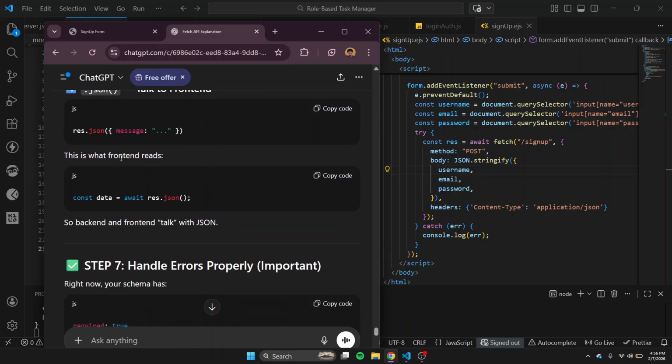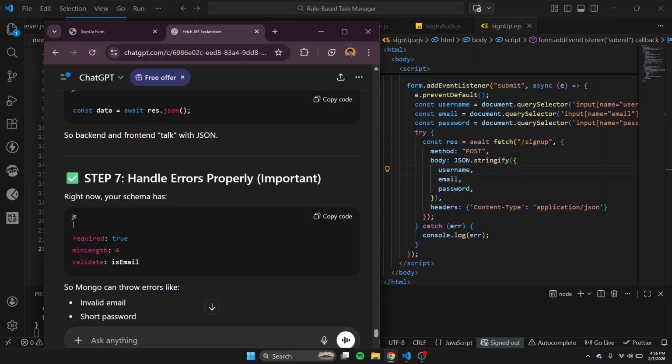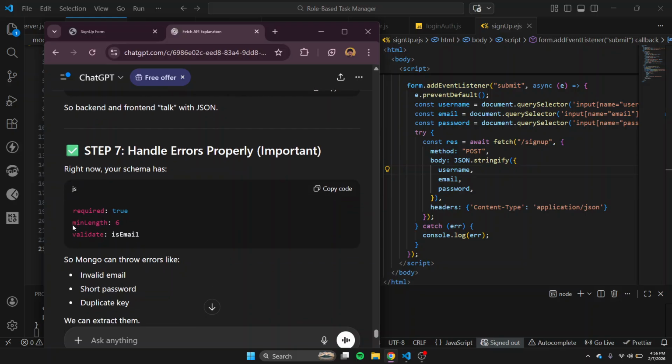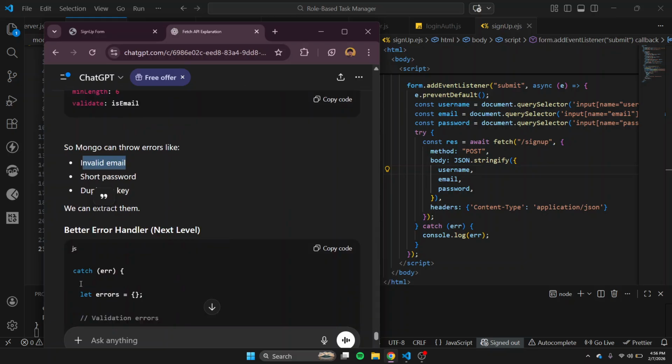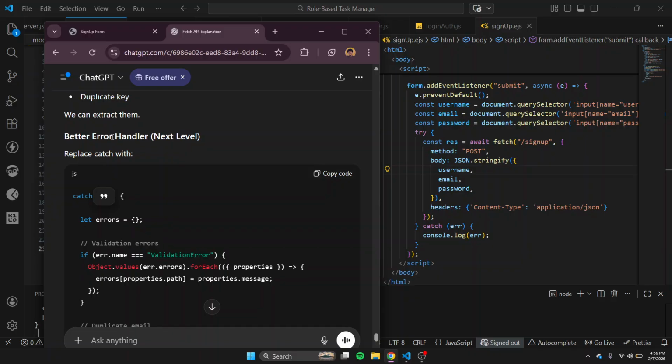This is what the front end reads. Listen, handle errors properly. Important right now is the schema can throw errors like invalid emails. Better to have dot name.